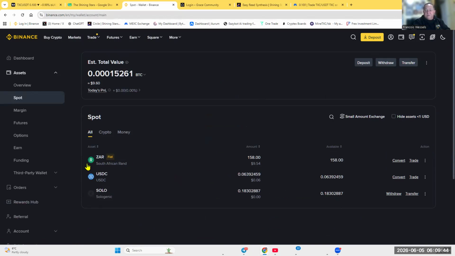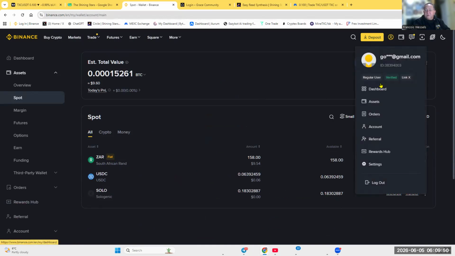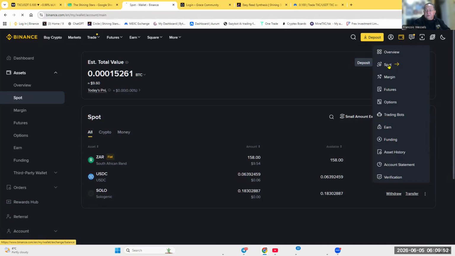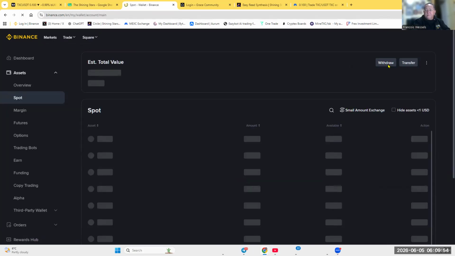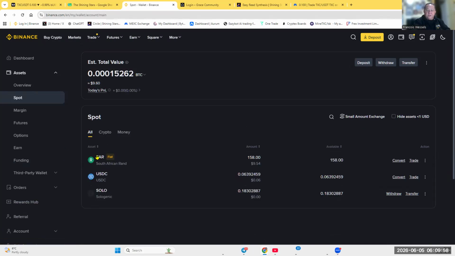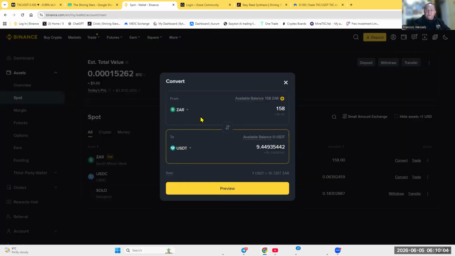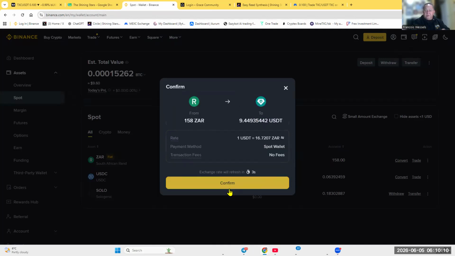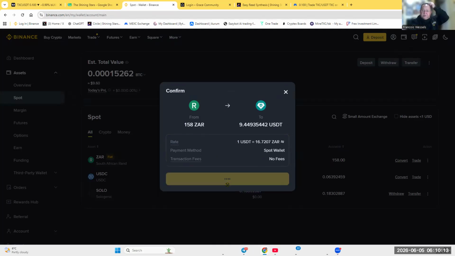So all I need to do, as I said, is go back to spot. If I click on my spot account, always start there. In spot, I can see my ZAR is here. I click on convert. So I'm transferring my funds from ZAR to dollars. And I go preview, confirm.